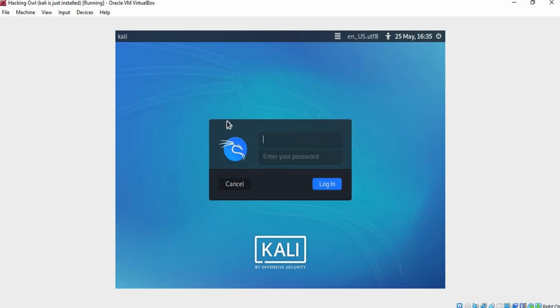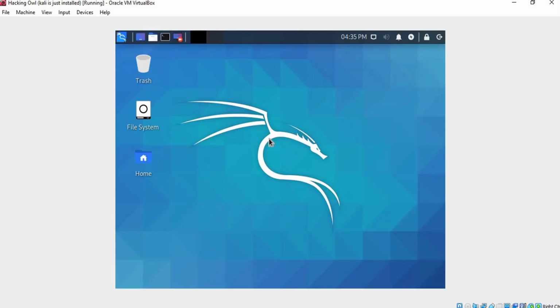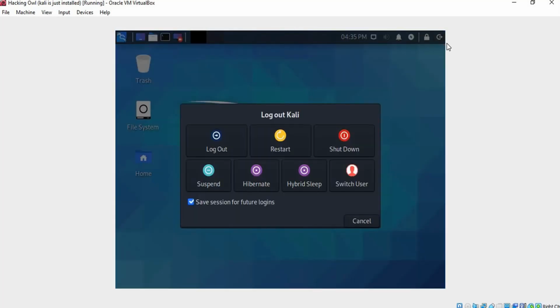Now enter the default username and password. It is unlocked now. Again, we press on the power button. We see here hybrid sleep. It puts your Kali in sleep mode, but it doesn't work properly on the VirtualBox.